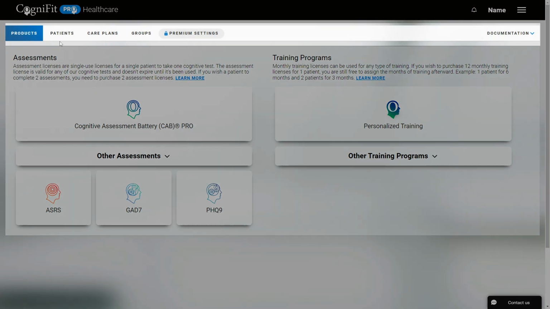In the Patients tab, you can see the cognitive results of our patients and download their reports. You can learn more about this in the video, How to View My Patients' Results. In the Care Plans tab, you can invite new patients. You can learn more about this in the videos, How to Invite Patients and How to Import a Patient Database.